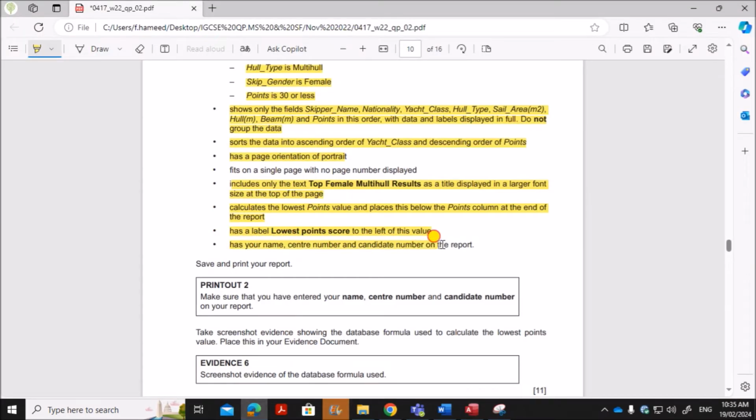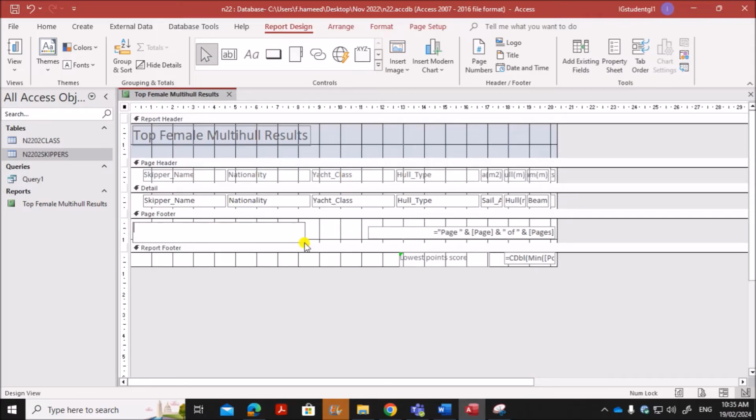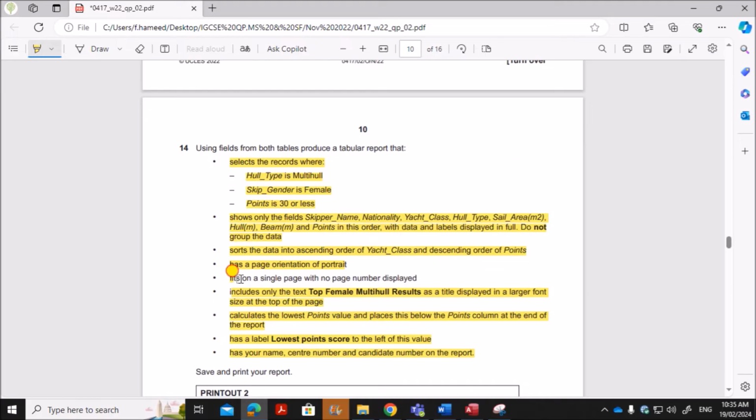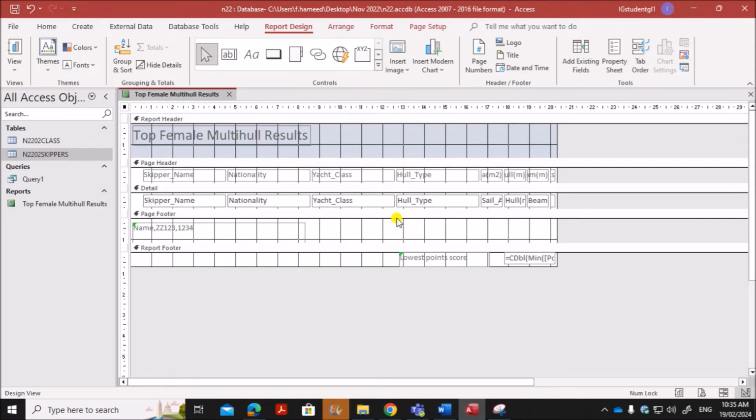Next, the report has your name, center number and candidate number. So you can add the candidate details in the page footer. You can remove this, add a label here, and type your candidate details, name, center number and candidate number. Now we have to make sure it fits on a single page with no page number displayed. So remove the page number also, remove this.